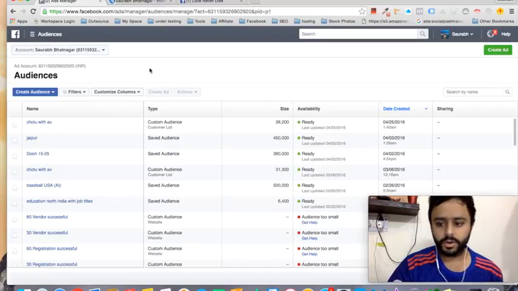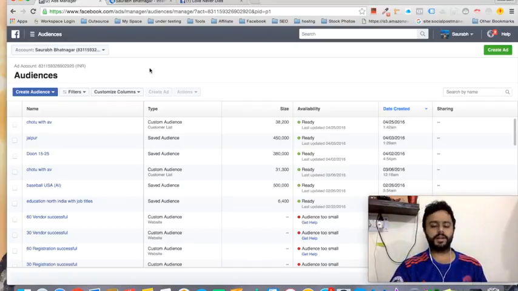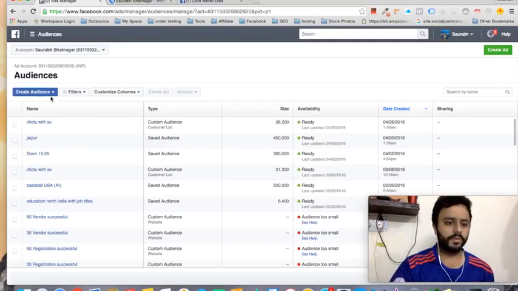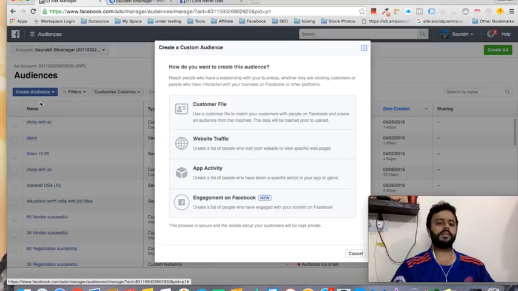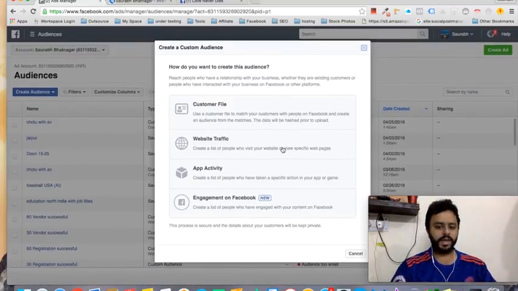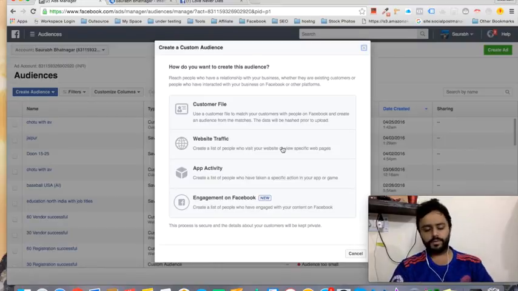You will go to your audience tab inside Power Editor, click on create audience, and over here you will click on custom audience. Now this pop-up will come up, and for some of you this will be new, this time you will click on engagement on Facebook.